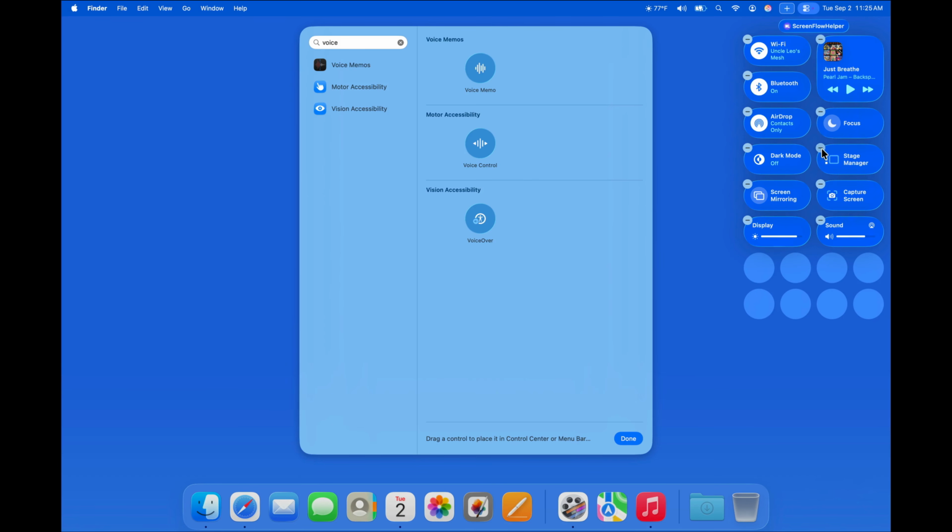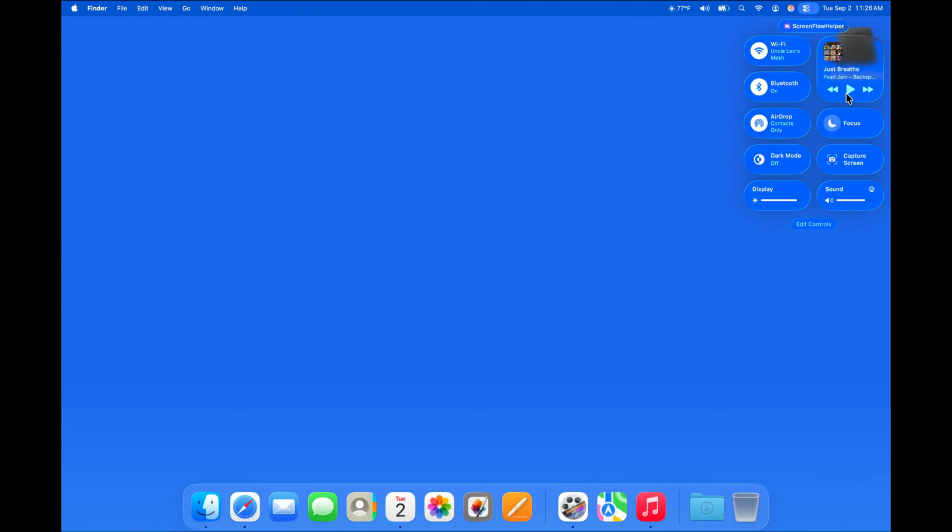Of course, we can remove any of these with a click on the minus button. We can use up to 8 rows of the grid here in Control Center, so there is quite a bit of space available, but you certainly don't need to fill this up. Having a minimal number of Control Center items can make it more convenient to use.